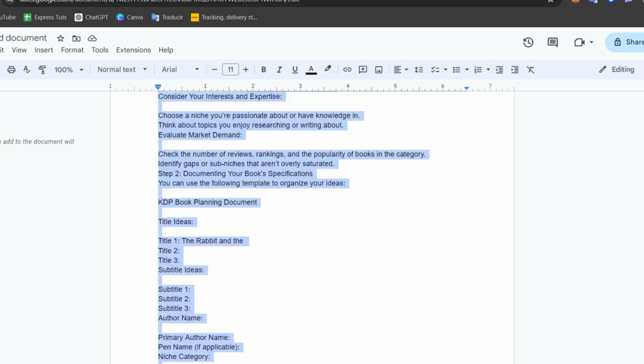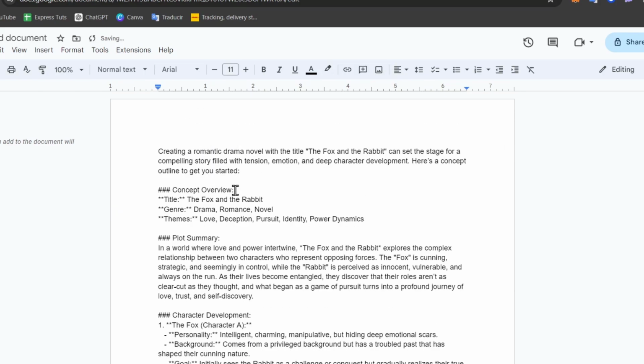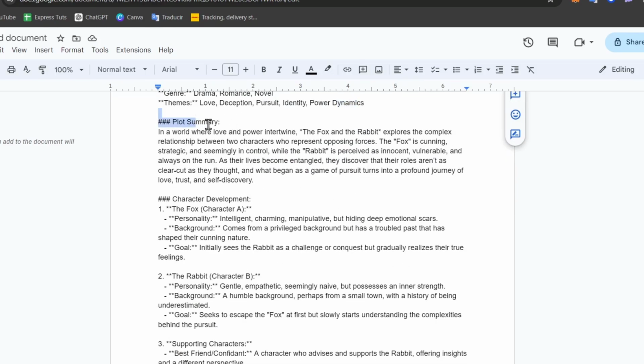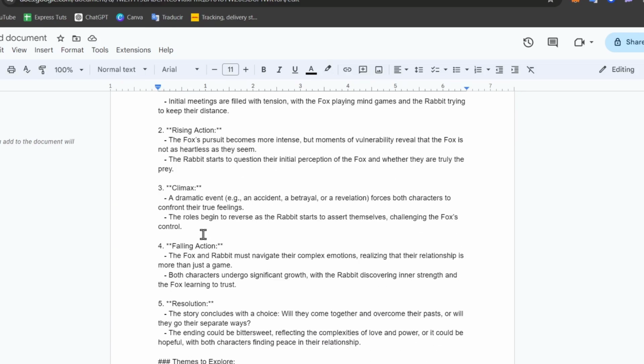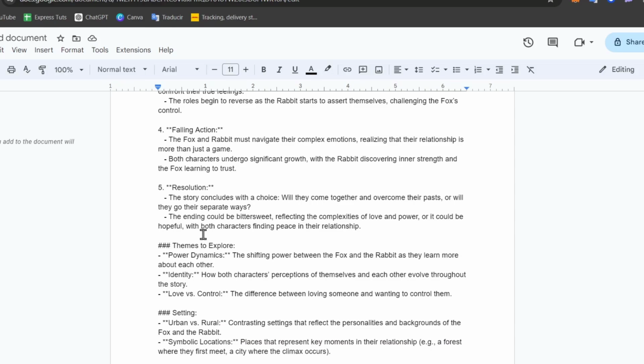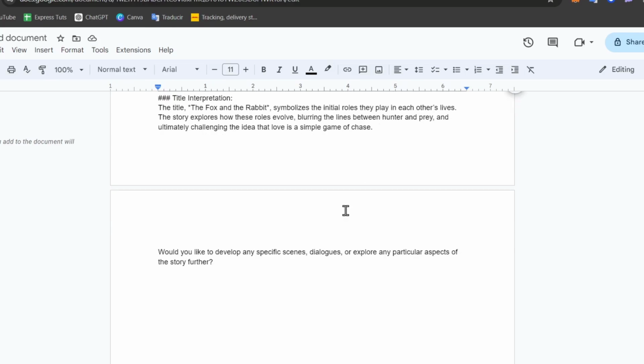With all of these ideas that we have just started to use here, even with ChatGPT, we have created something interesting. For example, the concept to be The Fox and the Rabbit. We are in the genre of drama, romance, and novel. Themes are, for example, love, deception, pursuit, identity, and some power dynamics. You can fill in your plot summary, your character development, for example character A, character B, supporting characters, key plot points, rising action, climax, falling action, resolution, themes to explore, and settings that reflect the personalities and background of the Fox and the Rabbit, places that represent key moments in the relationship, title interpretation, and much more stuff.